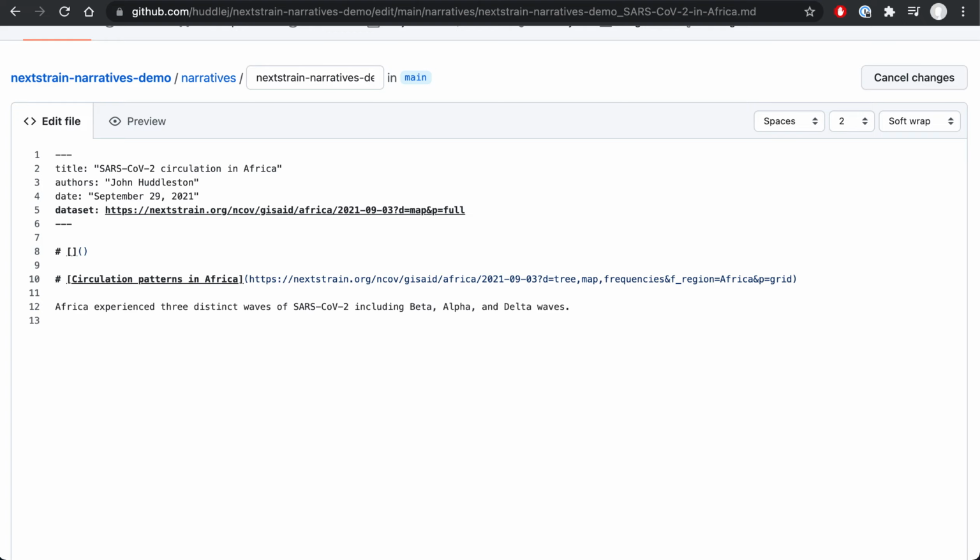In this case, we'll create a header that's called Introduction to Phylogenetics. And we have to provide a link address here, but it doesn't matter what that link is. So we're going to use the default dataset link for the narrative.